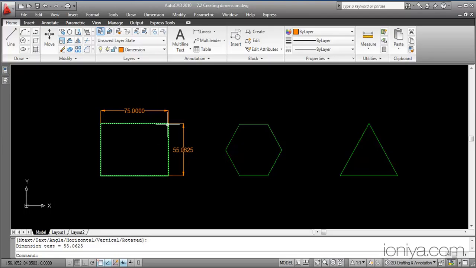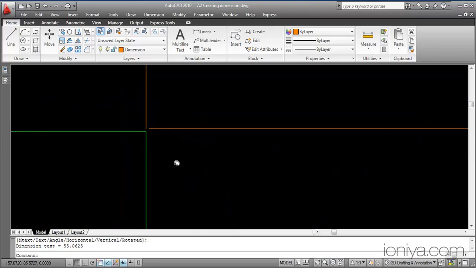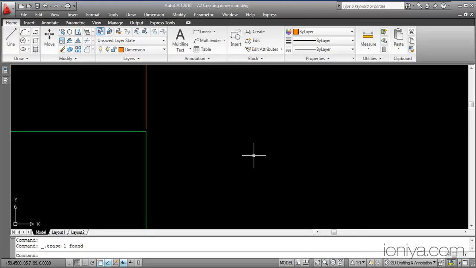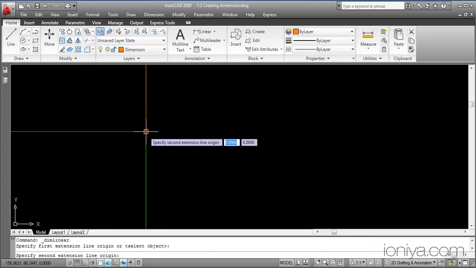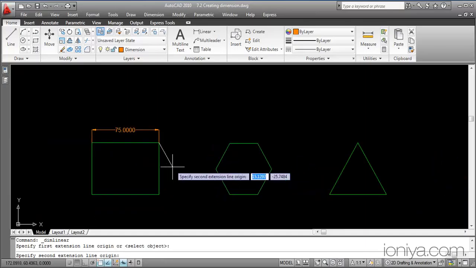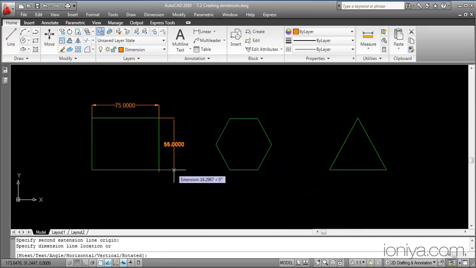Let's zoom in here. The mistake that we made is that we snapped to the corner of this extension line. So the dimension that we measured is wrong. Let's delete this. Click on the dimension and press the delete key. Click on the linear icon again. Take your mouse pointer to the corner of this rectangle and when the endpoint object snap symbol appears, click the left mouse button. Let's zoom out and click on this corner. Pull the mouse pointer out and click the left mouse button to place the dimension.